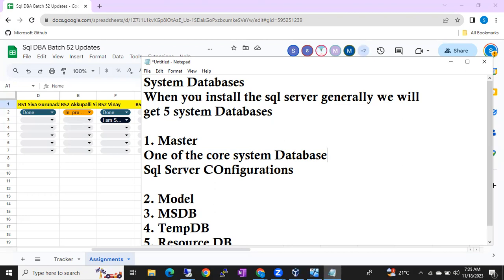If master is corrupted, there is no SQL Server. SQL Server will be in a stopped state, guys. If master is corrupted, SQL Server won't be up and running. So we have to troubleshoot. We'll discuss later, in case any database is corrupted, how to check, where to check, and how to troubleshoot, guys.